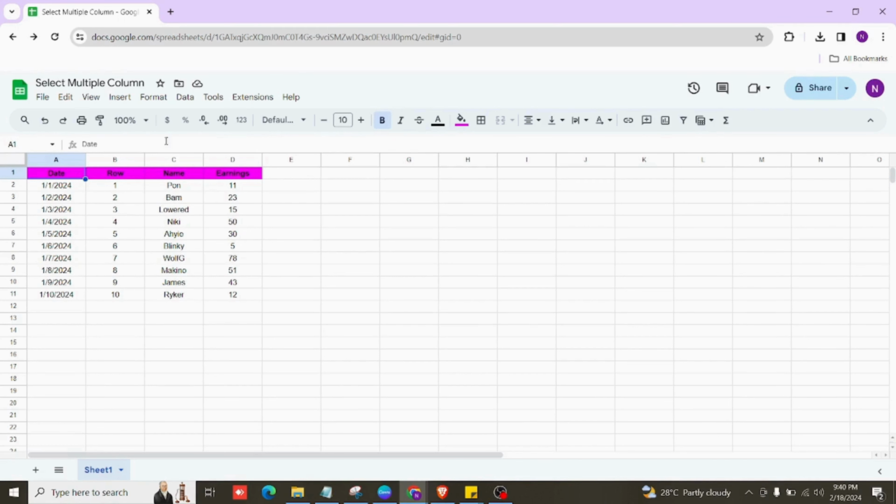Alright, so to begin, open the Google Sheet where you want to work with multiple columns and just ensure you're in the right spreadsheet before proceeding. And then click on the letter of the column from which you want to begin your selection. So this initial column will be the starting point for your multiple column selection.